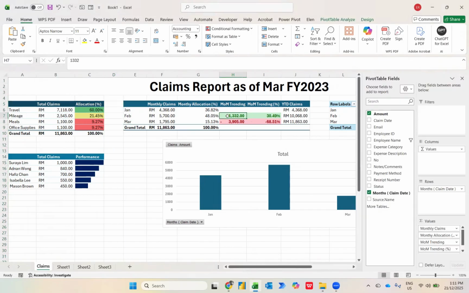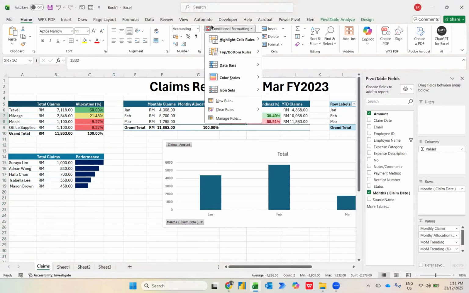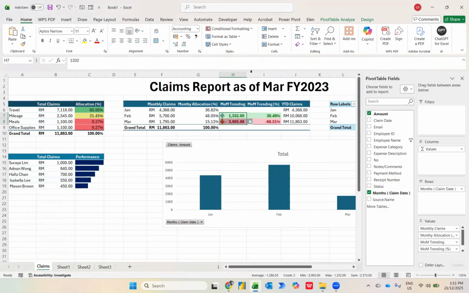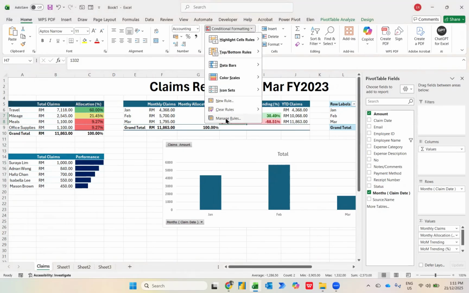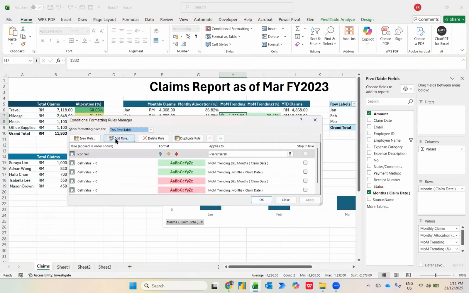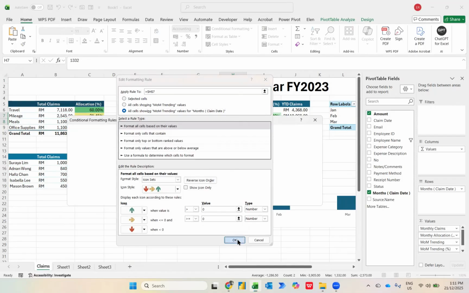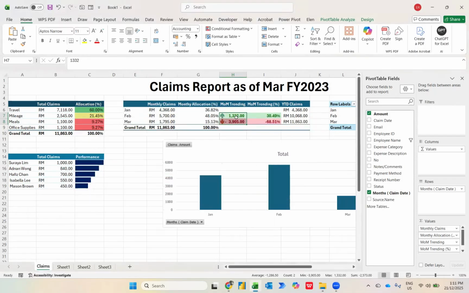And for this one I'll do one more thing: conditional formatting, icon set, I use the arrows, and then I click here, manage rule. Here we have the icon, so edit. Here I put number, and here number. Here is greater than 0, so this will be 0, and this is done. Press OK and OK. So now we have this numbering.